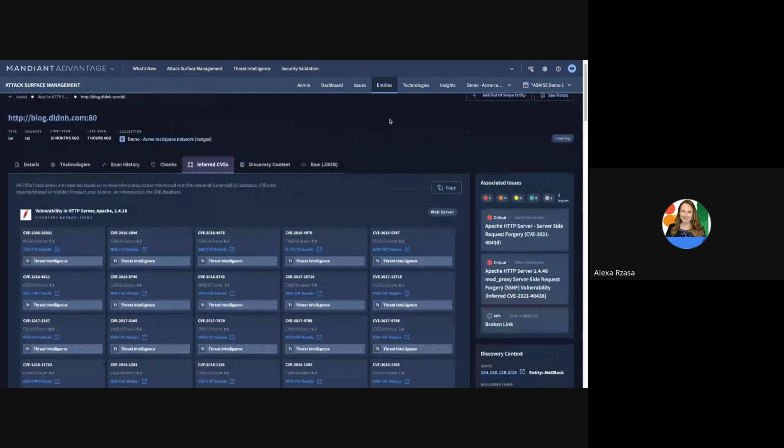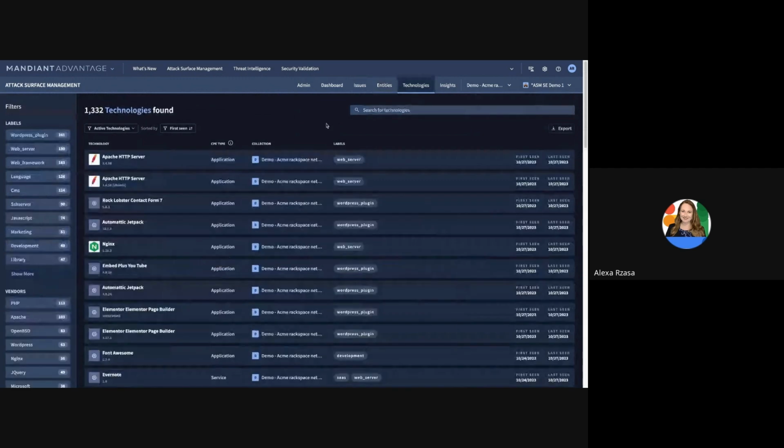Now that we've understood issues and entities, let's take a look at technologies. This is the inventory of all of the applications and services found within your environment. This is a great way for the security team to understand if there are any unsanctioned providers in the environment or technologies that were forgotten about.